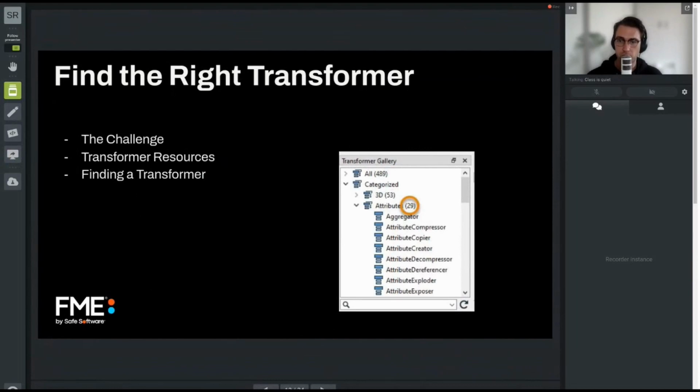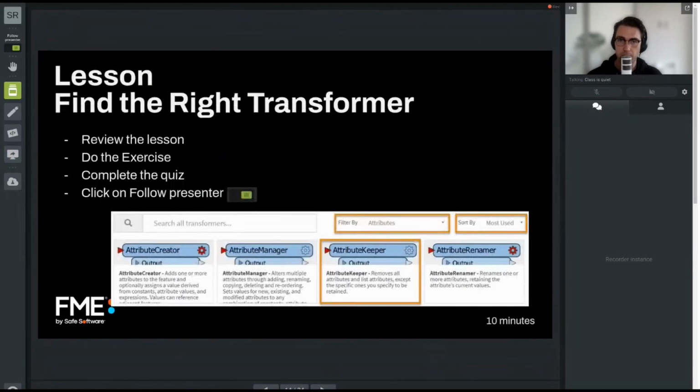So those are some resources. What I'll do now is give you a little challenge where you'll go back to the workspace that you're currently using, the original one we've been working on. Your challenge is to ensure that the features, when they arrive at the writer feature types, are ordered alphabetically by the value of the last name attribute. So you have to find a transformer which will do that for you. You can use these resources to try to do that.